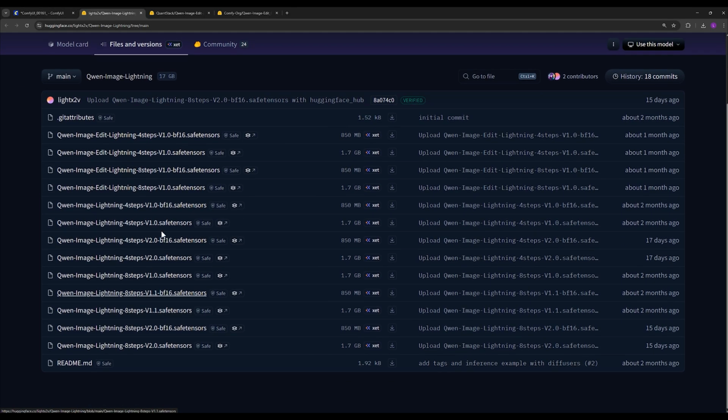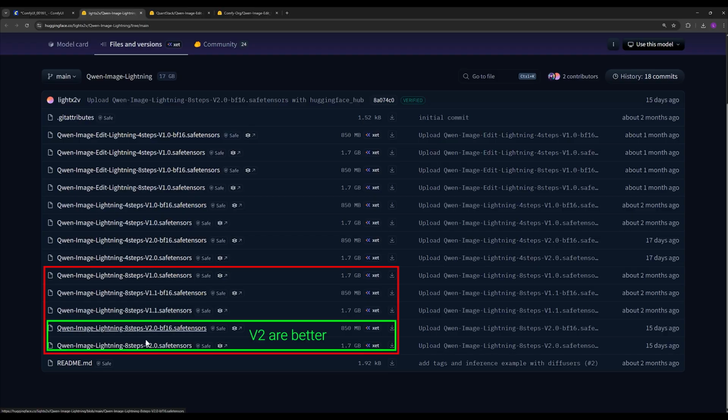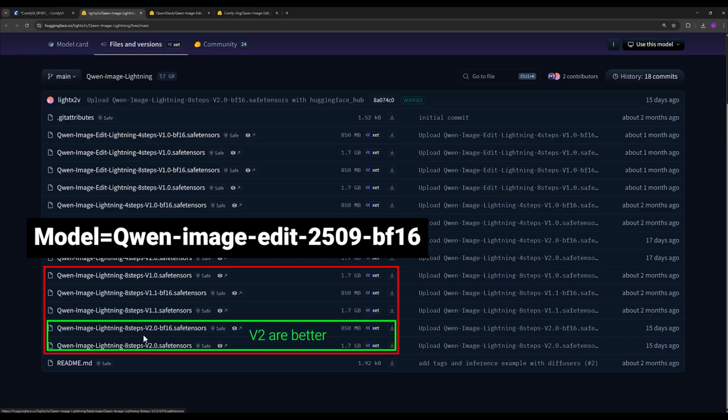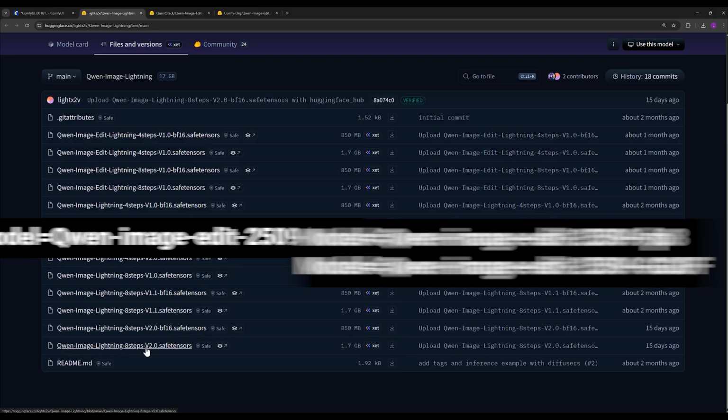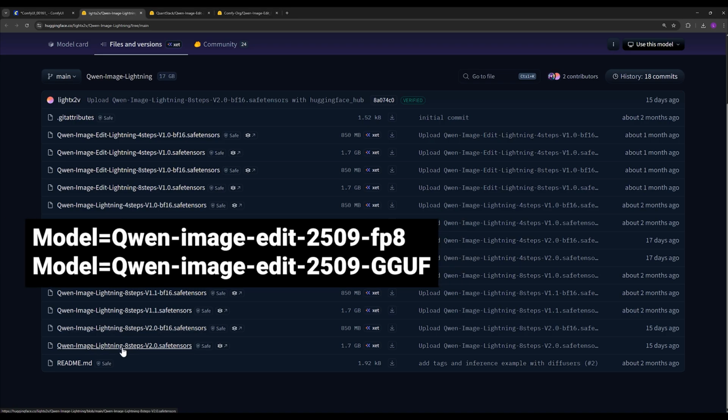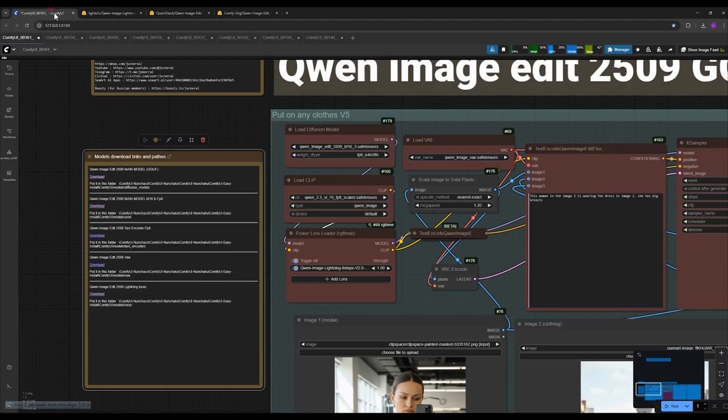When I click on this to download the LoRa, you can see there are a few different versions of it. My suggestion is that you don't go for the 4-step version and instead use the 8-step versions. In this section, you can see that we have different models for 8 steps. If you downloaded the original Qwen Image Edit model BF16, then your LoRa should also be BF16. But if you're using the GGUF versions or FP8, then you should use the LoRa versions that don't have BF16 in their name. Here, I've explained clearly where each one should be placed. Put each file into its own correct folder.